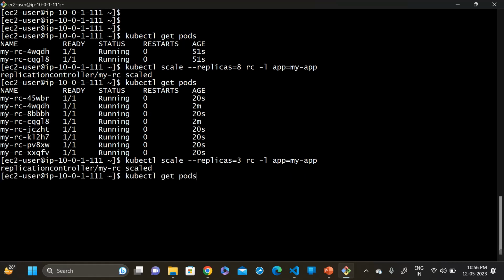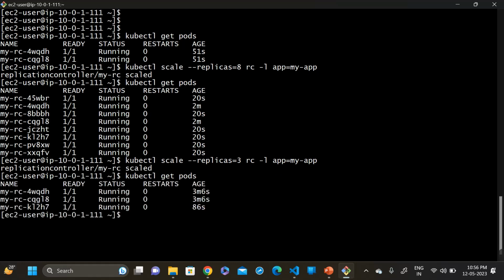Now once again check the number of ports. See, the number of ports is 3: 1, 2, and 3, right? And let's check the replication controller, what is the desired state and the current state. For that the command is kubectl get rc. Press enter. Now see, my-rc is our replication controller. The desired state is 3, running is 3, and ready is also 3, right?